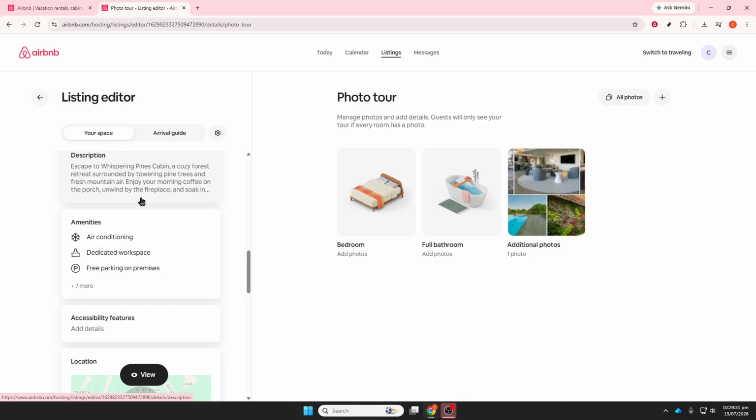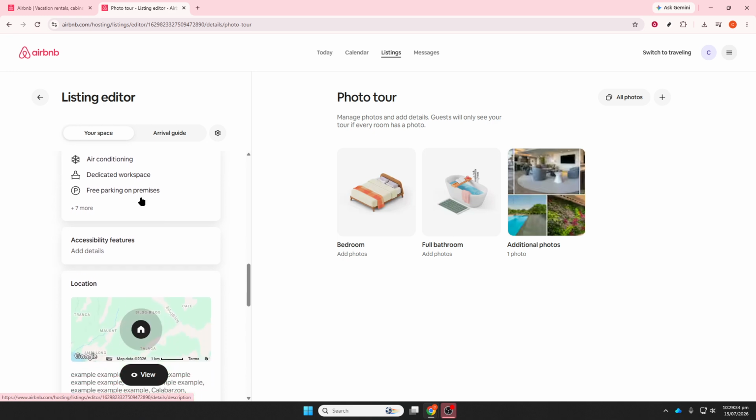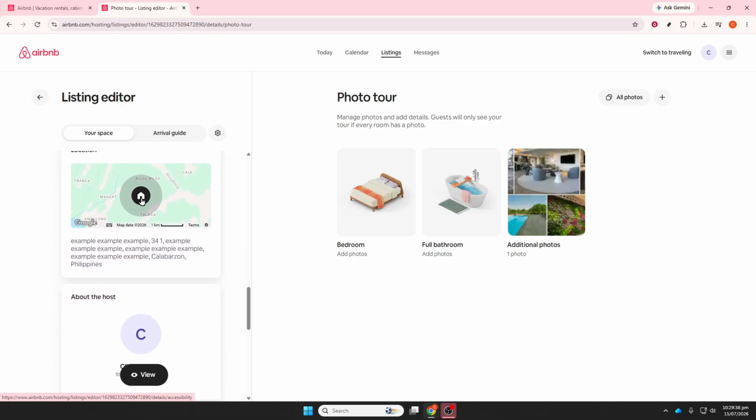Before you publish, take a moment to review all of your listing information carefully. Check that the address, property details, amenities, photos, pricing, and rules are all correct and clearly presented. This final review helps you catch mistakes and makes your listing look more polished and professional.